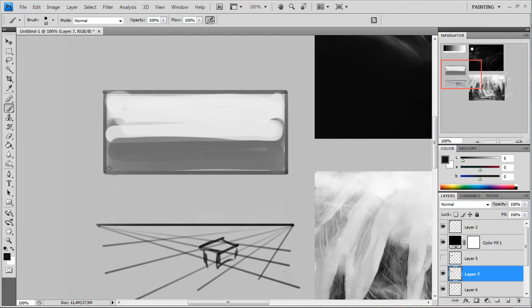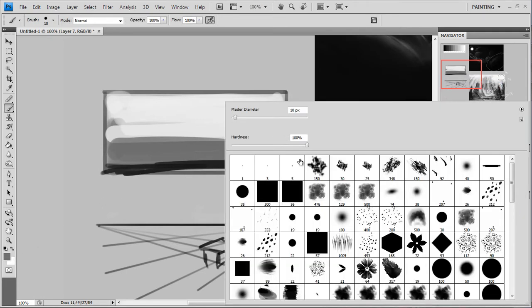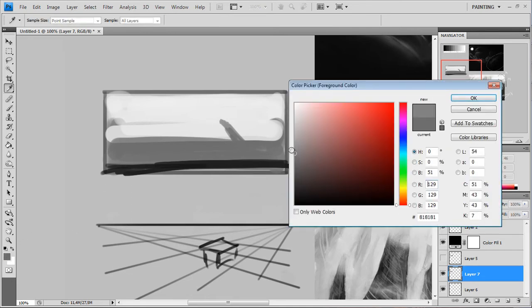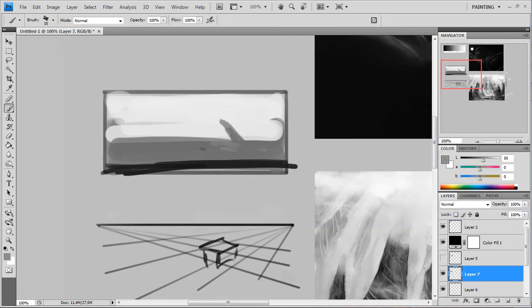Darkest value here. So let's do this, a really quick thumbnail. I will actually change the brush. And don't be concerned about having tons of values, right? You can mix them together and make your image read. The important thing is to have your image reading.